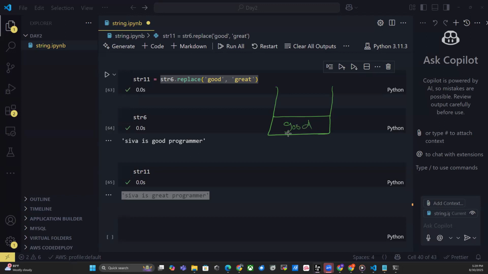So here good is there. This is your memory location, right? This is str6. This is how your memory stores it, right? So now, if you are again assigning str6 equals replace with great, you are replacing, right? See, I'm just printing the str6 value.